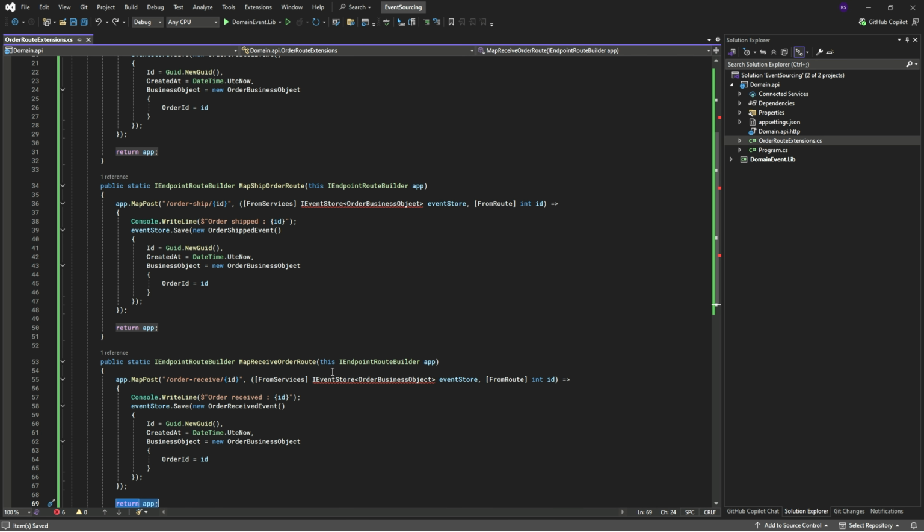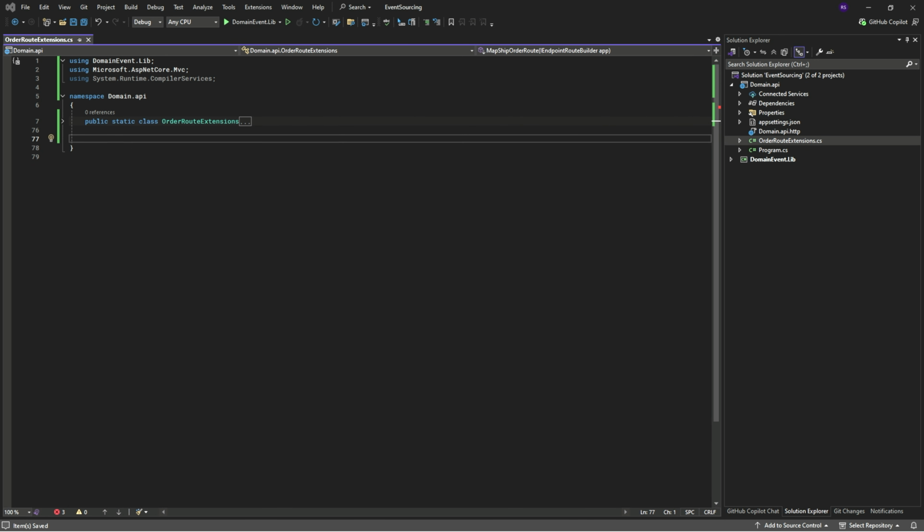We'll add the required references. Let's add another class called event sourcing route extensions. Now this class will expose endpoints related to event sourcing. This could be a separate microservice, but for the demo purpose, we'll add the endpoints in this project itself.